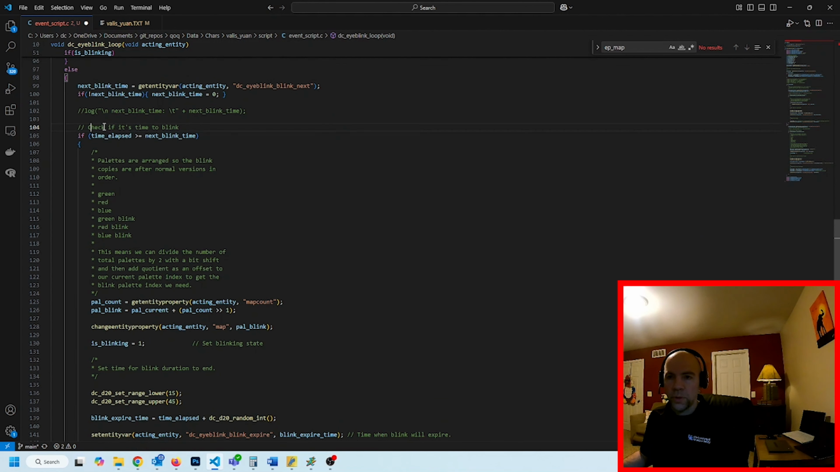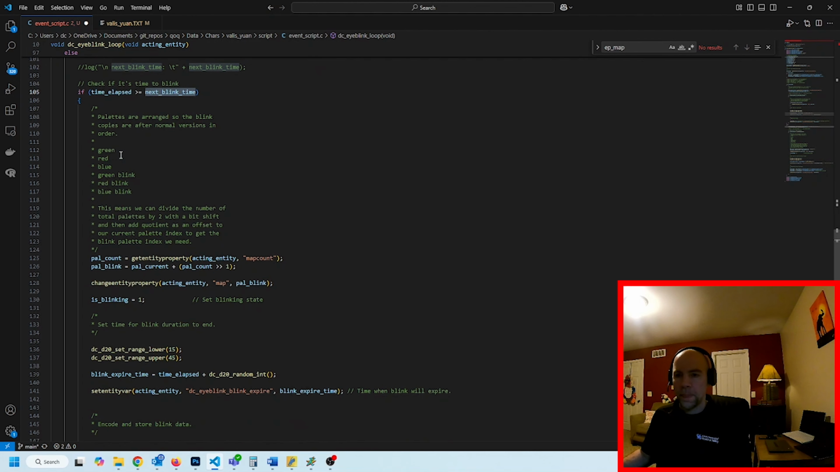Then we are going to see if it is time to blink or not. Now this works the exact same way as finishing the blink. So we look at our current time elapsed, and if our current time elapsed is at, or is greater than or equal to the next blink time, then we know it's time to blink.